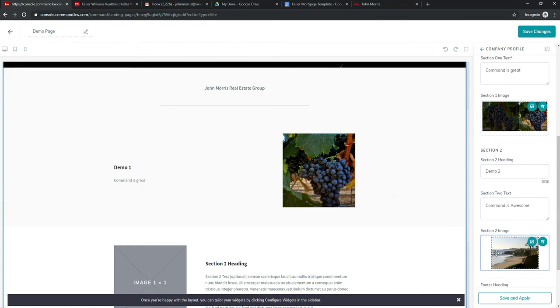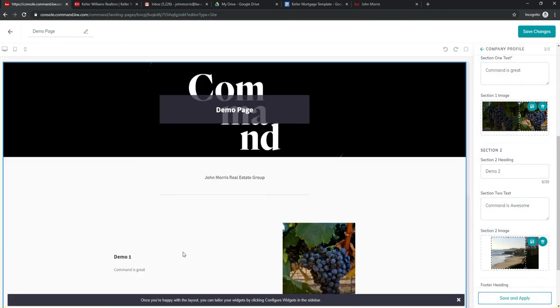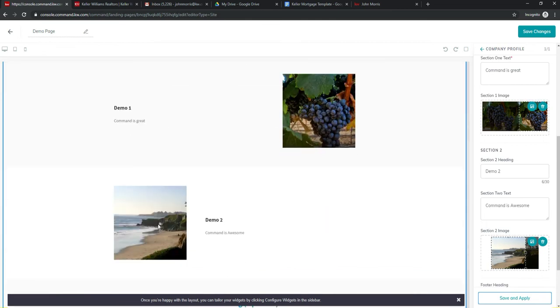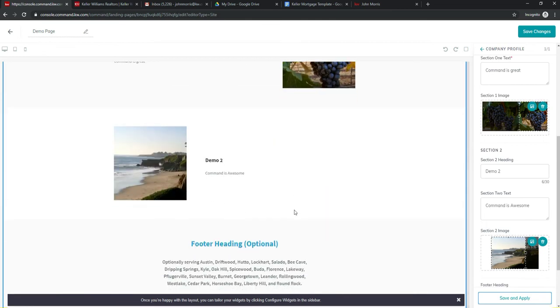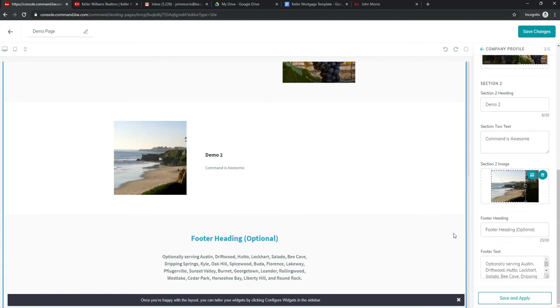And maybe I'd trim that just a little bit so it's not quite so stretched out. And then I hit save and apply. So now all that section 2 stuff should modify, right? So then now I got the footing heading that is next and the footer text. So that's going to show up what's here. So I can put in whatever I want.